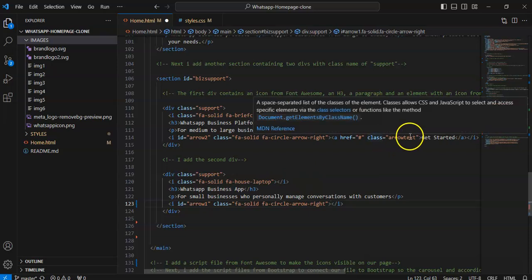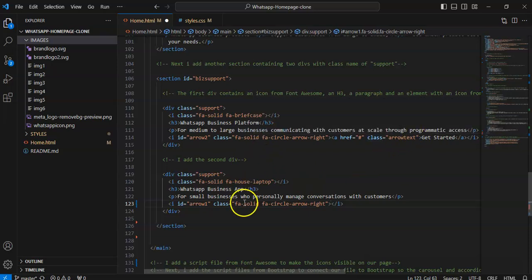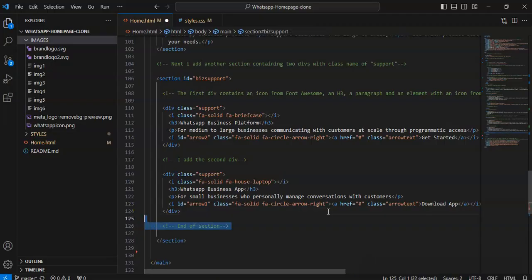So I have my own class. I added my own class property inside. Okay, and I have my own ID, arrow one. This one, sorry, arrow two. This one is arrow one. So in between, I'm going to add that text, and the text will be wrapped in an anchor tag. Download app, but I wrap it inside an anchor tag so that it can be clickable. Remember to set your href to that, and I think that is all. Okay, that's the end of that section.